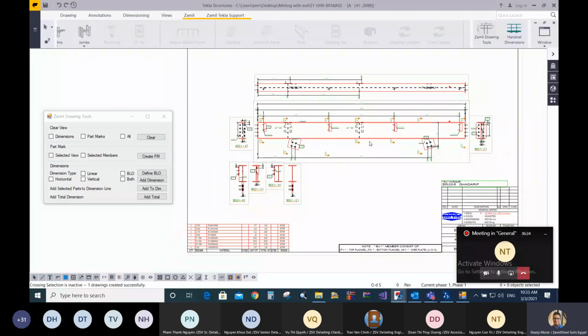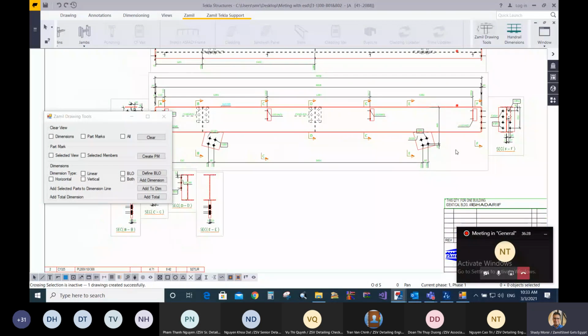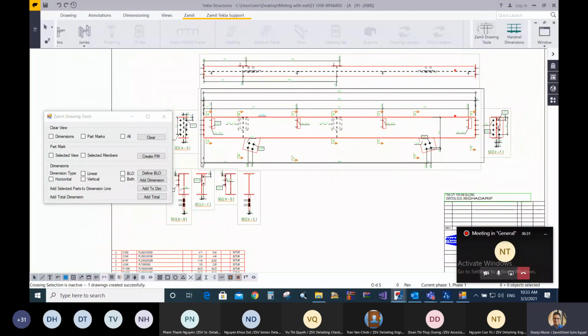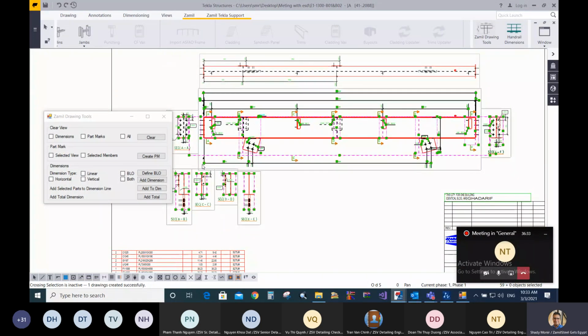So for example, if this is the case, I think the user will need to select this view, for example, and they want to keep the sections not selected.